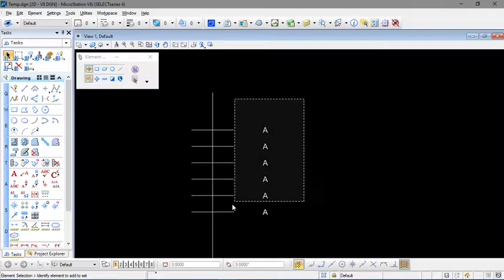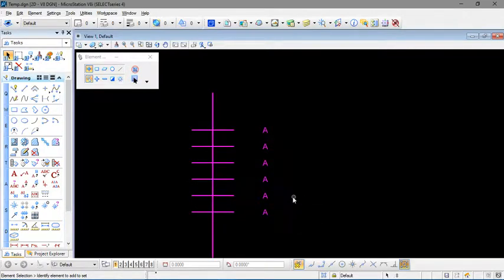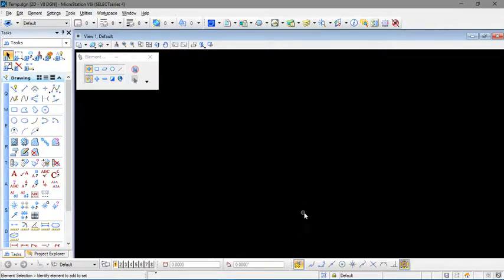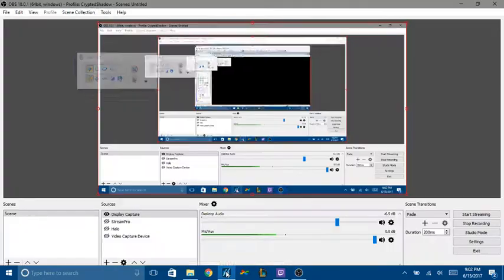Accudraw can be very handy used on the fly, especially in text, legends, one-line diagrams, all sorts of different needs for Accudraw arise. And I hope that you guys enjoyed this video and it furthers your drafting needs.